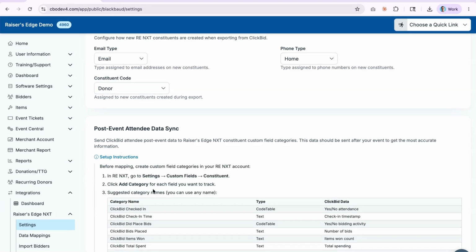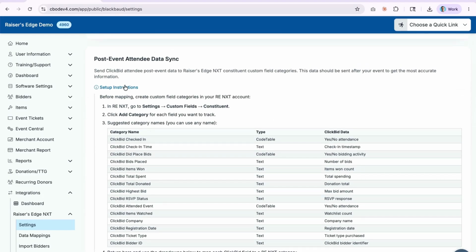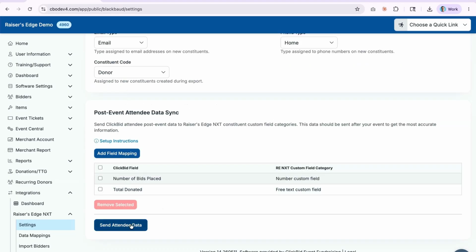Some setup instructions here will show you how to do some of that as well. When the event is over, what you want to do is come back to this page, press this button, and it will push data. Anytime you send attendee data in Raiser's Edge, it will update the existing field. So if you were to press it 2 or 3 days before you were done reconciling your event, pressing it again will just update that information.